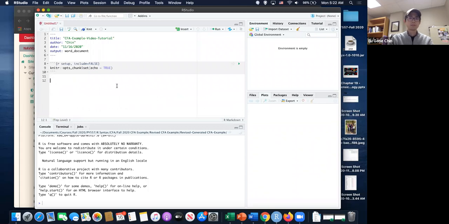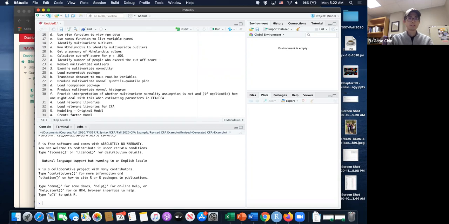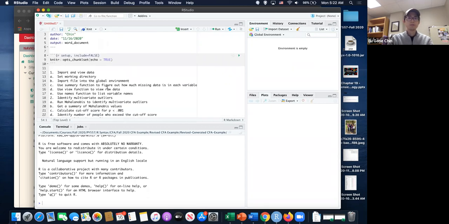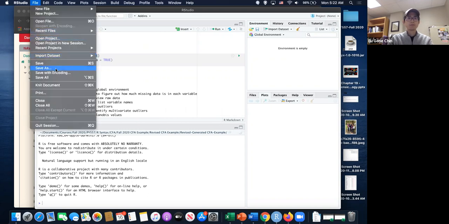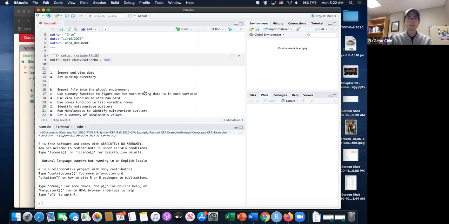All right, so let's paste the steps in the grading rubric right here. Okay, so first of all, we need to set the working directory. Actually, before we do that, we probably want to save it as well. Notice here that it says Untitled. If you want to save this, click Save As.